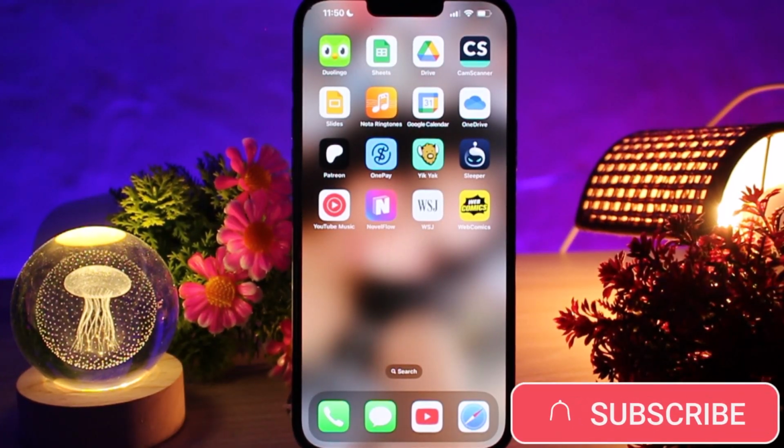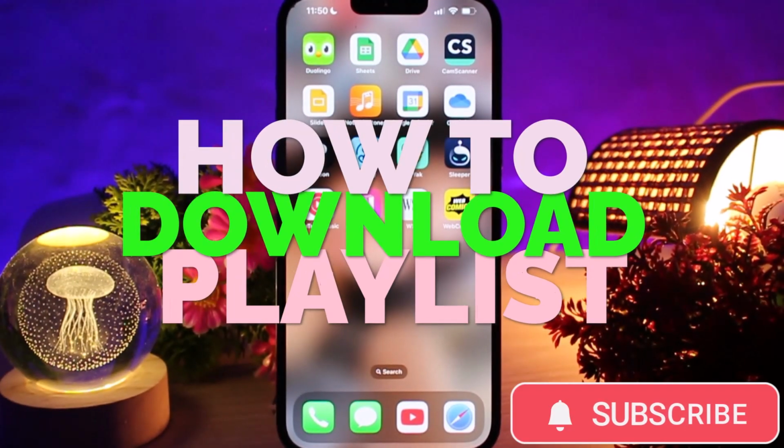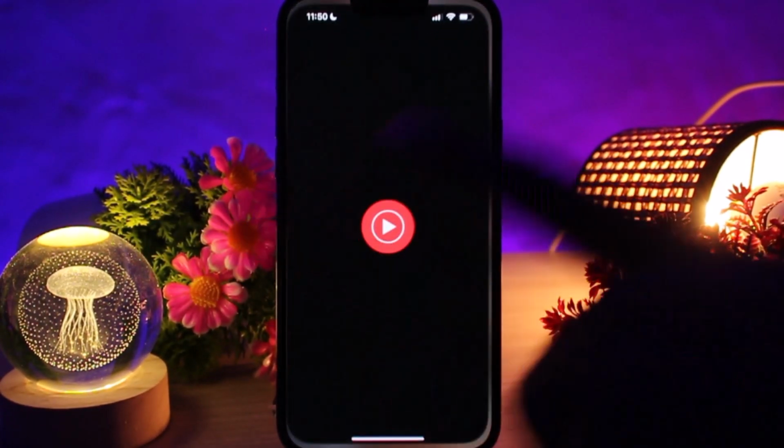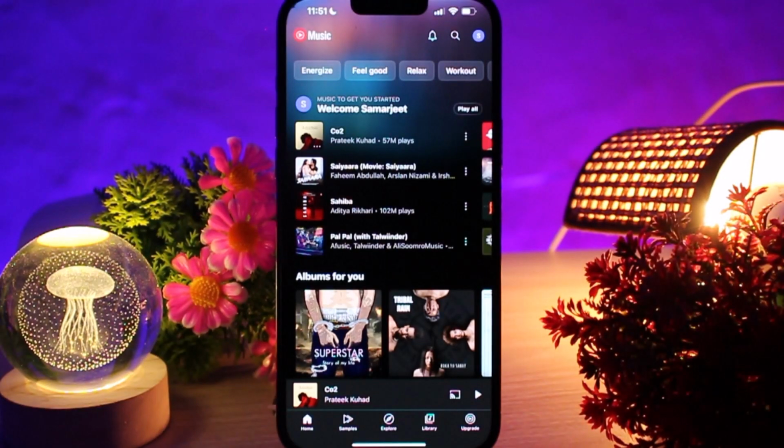In today's video, I will show you how to download a playlist on YouTube Music from your phone. Let's get started. First, open YouTube Music on your phone and make sure you are logged into your account.